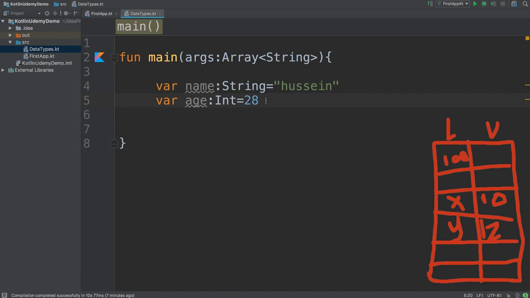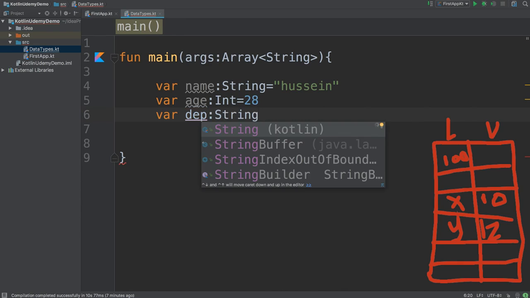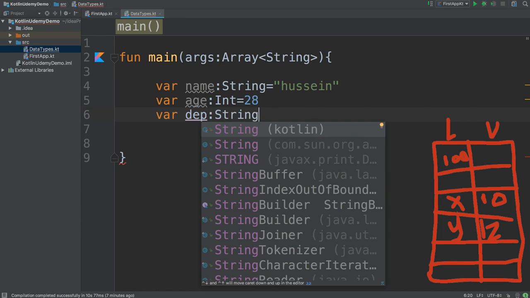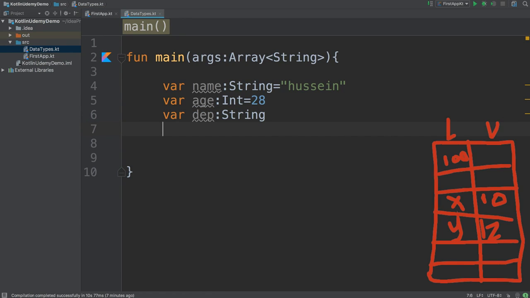You have to add the data type when you want to define a variable and later on give it a value. For example, you want to define a variable for the department, dep, okay? And in this step you didn't give it any value, so you give it String, okay? But it doesn't have any value. So later on you say, hey, in this step I want to give the department a specific value. Let me suppose software engineering. Okay, in this case, Kotlin says, I define the variable, then I give it a value.